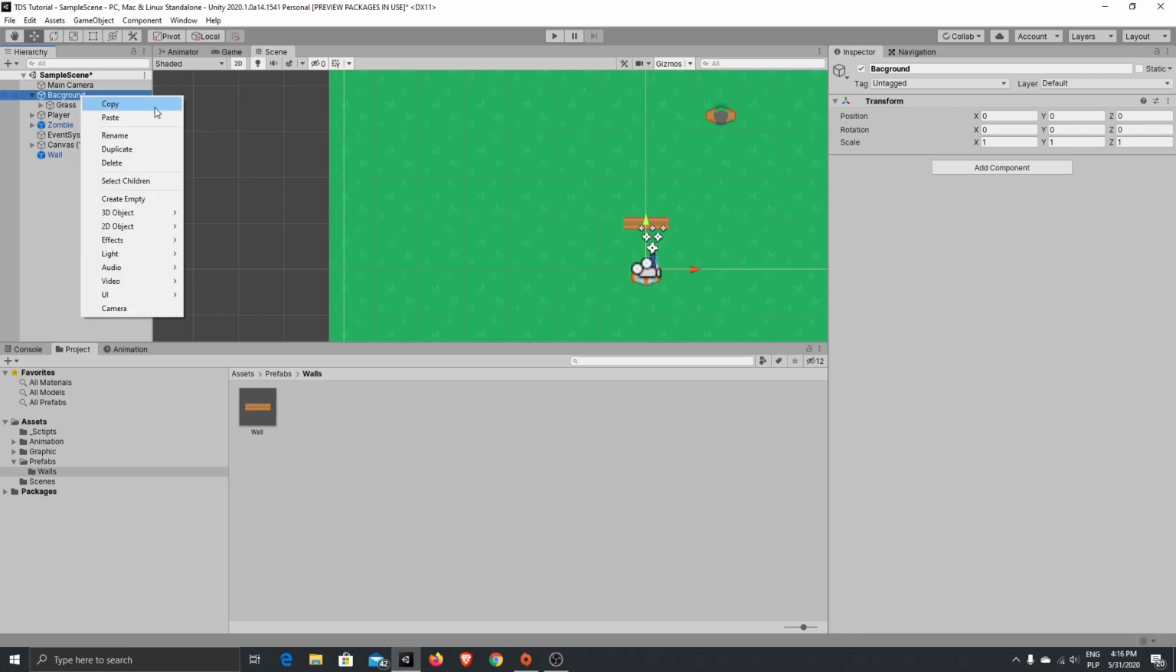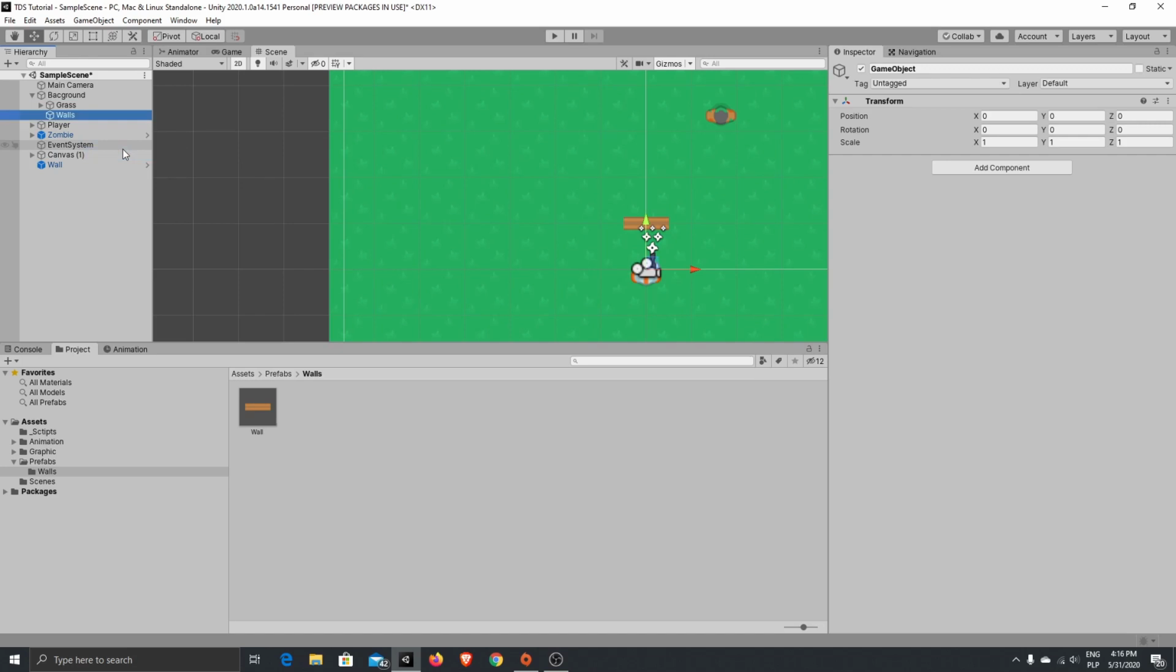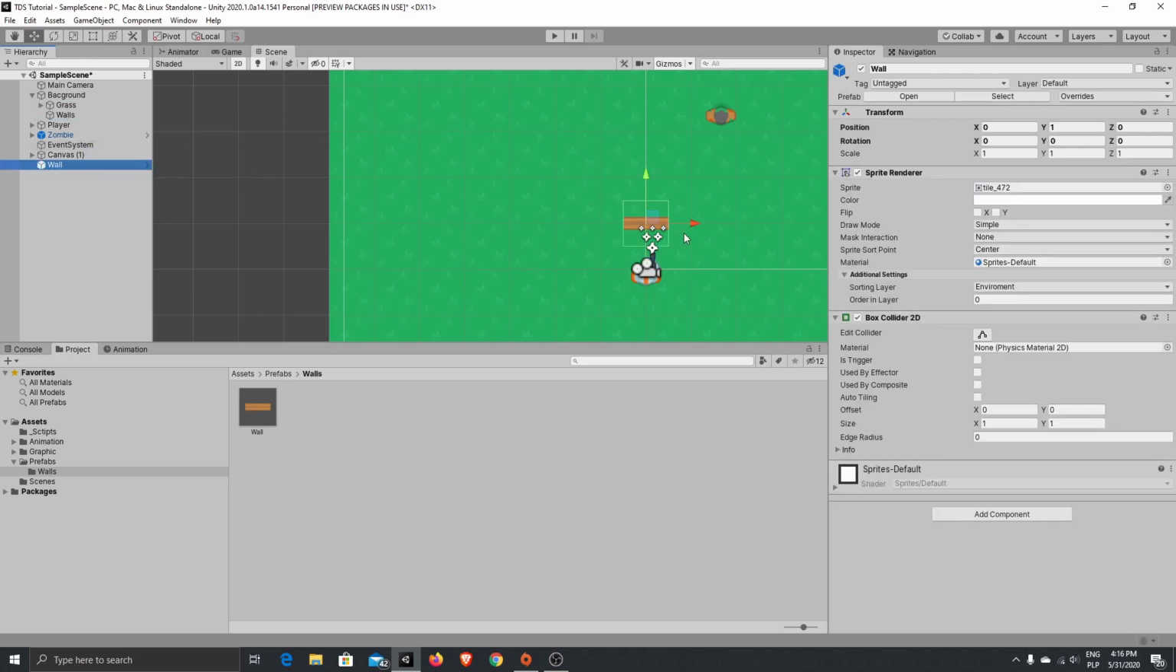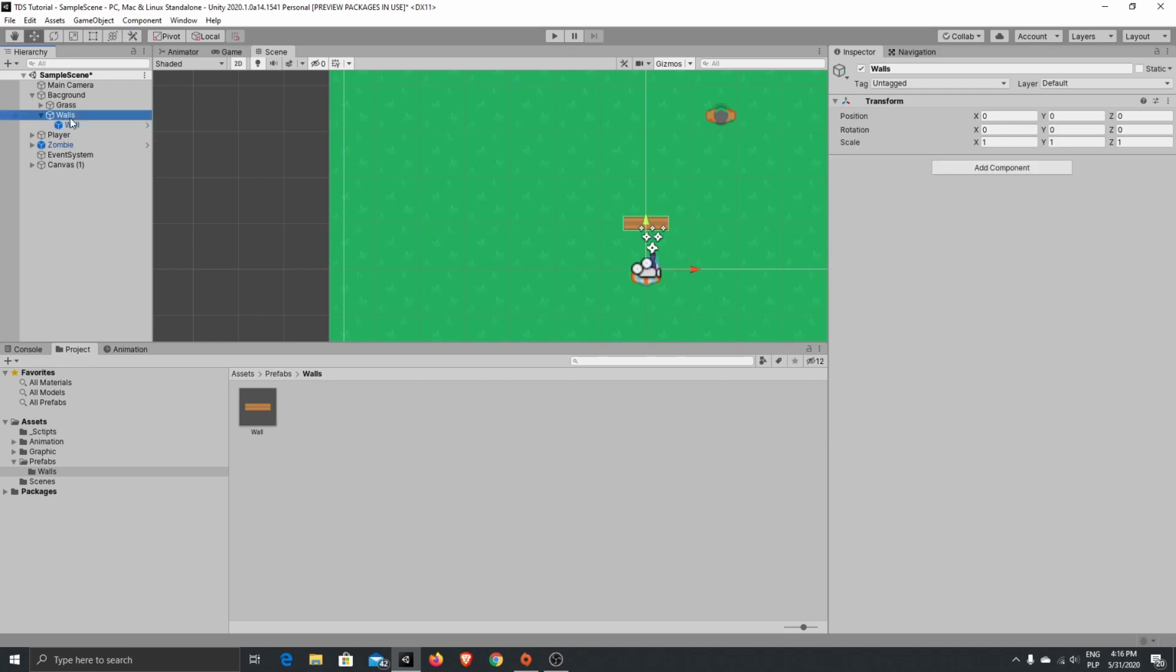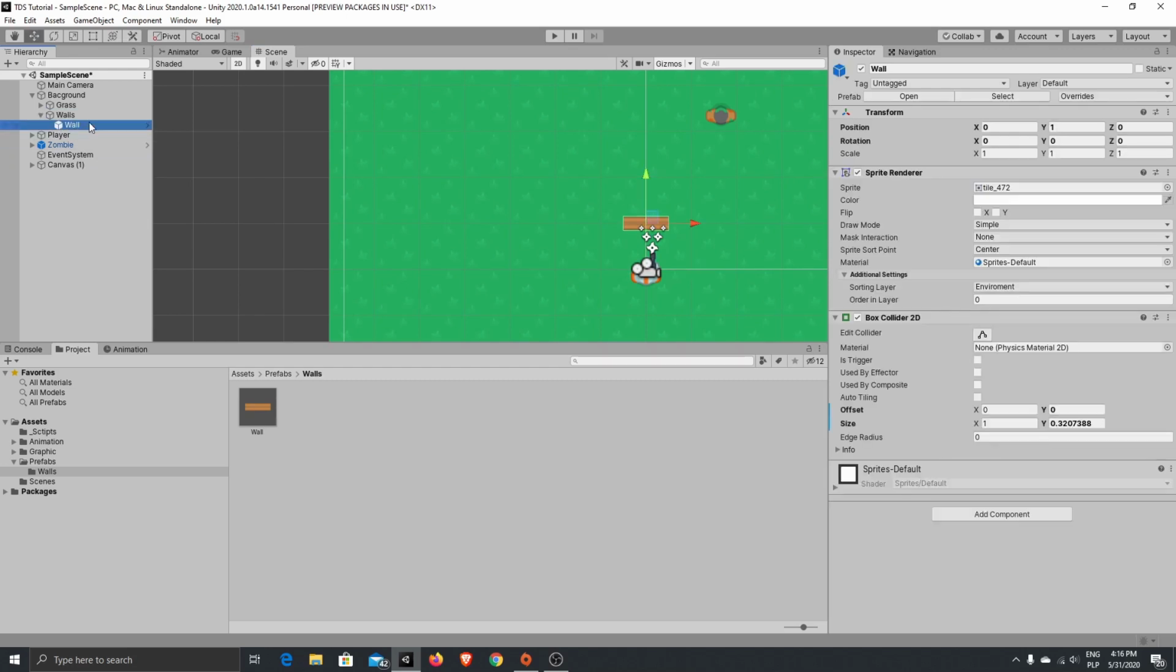Okay, and let's create an empty object. Let's rename it to walls. Okay, we have the wall. We can fix the box collider here. Let's do it right now. Okay, that looks nice. Let's move our wall with the box collider under the empty game object walls. Let's duplicate that one a few times. Let's create wall.